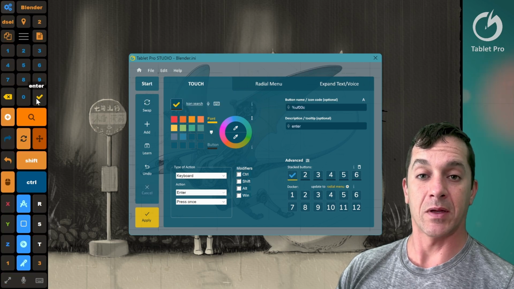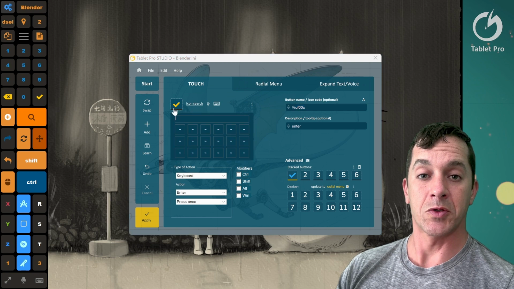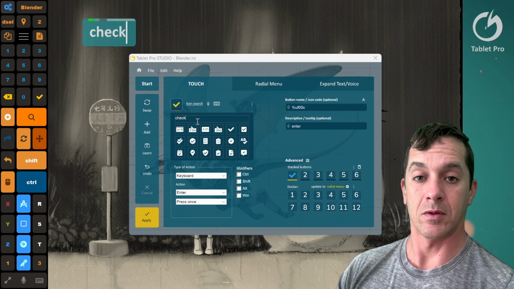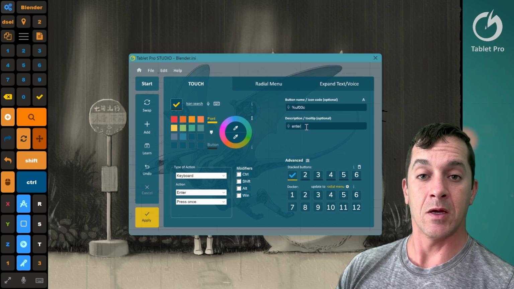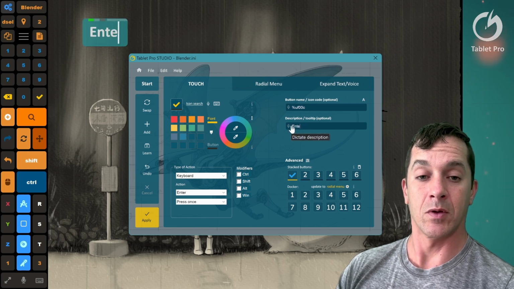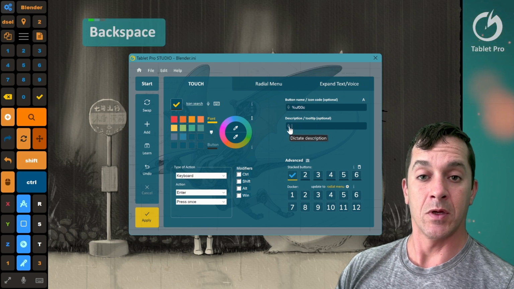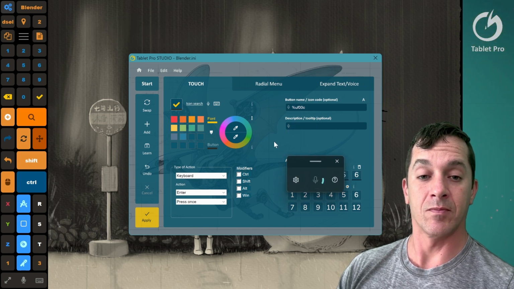Let's select our button again. Over here, this is the icon code, which we got from the icon search. And then here we have our tooltip. You can type it in manually. You can use the voice activated enter.